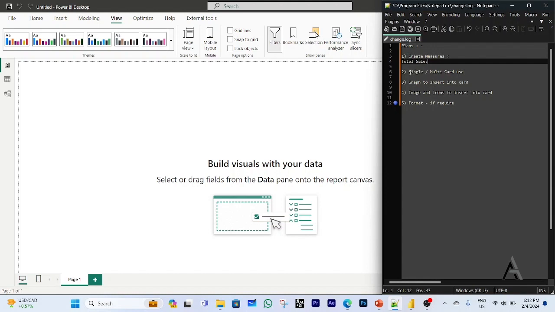Then I'm going to use either a single card or multi card. There are two icons. Single card is available in your older type of Power BI desktop version, but multi card was also introduced by Microsoft since the June 2023 version. So I will show you both cases.